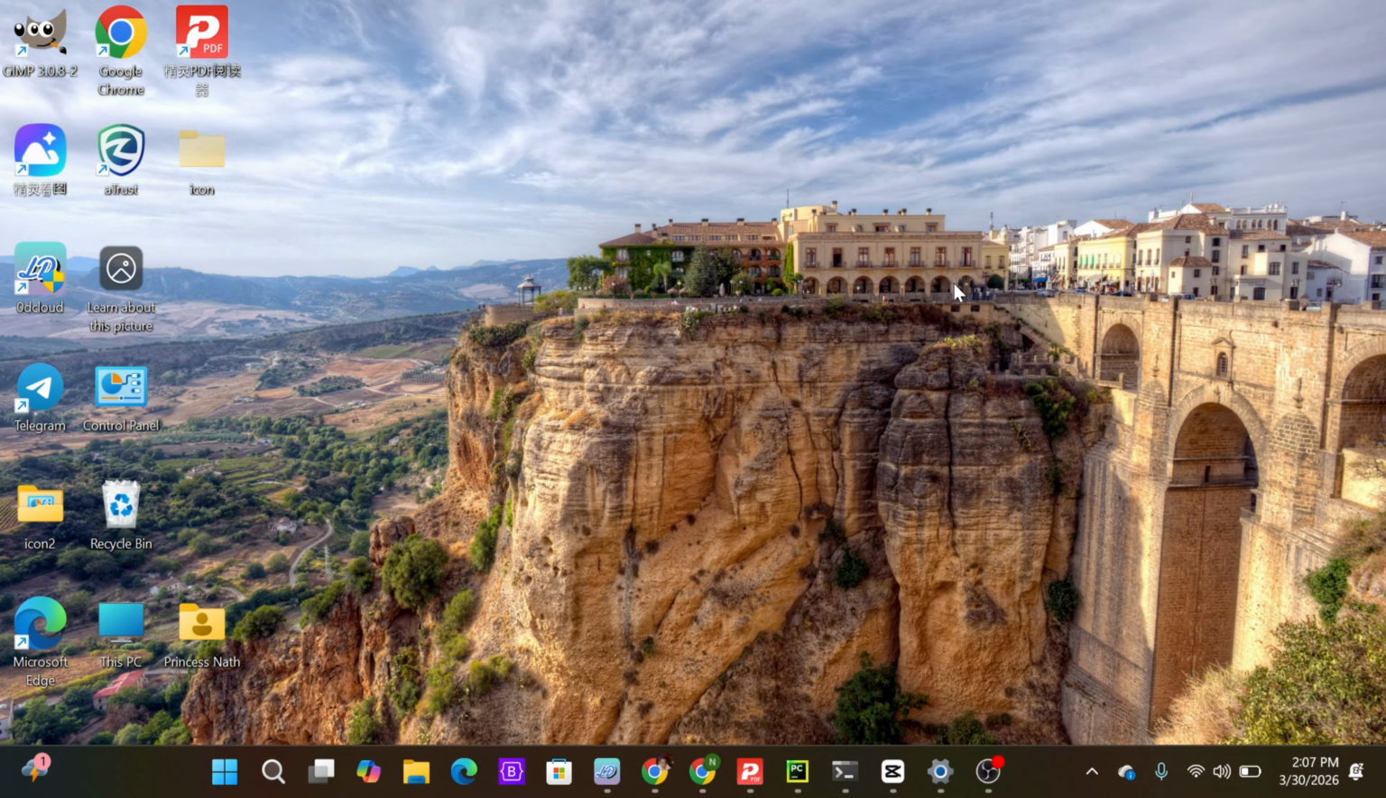Now let's check about icons. So icons are small pictures on the desktop. They represent files, folders, and applications. For example, this icon represents the recycle bin, where everything that you delete on your computer goes. This one, the Google Chrome icon, is a browser icon.